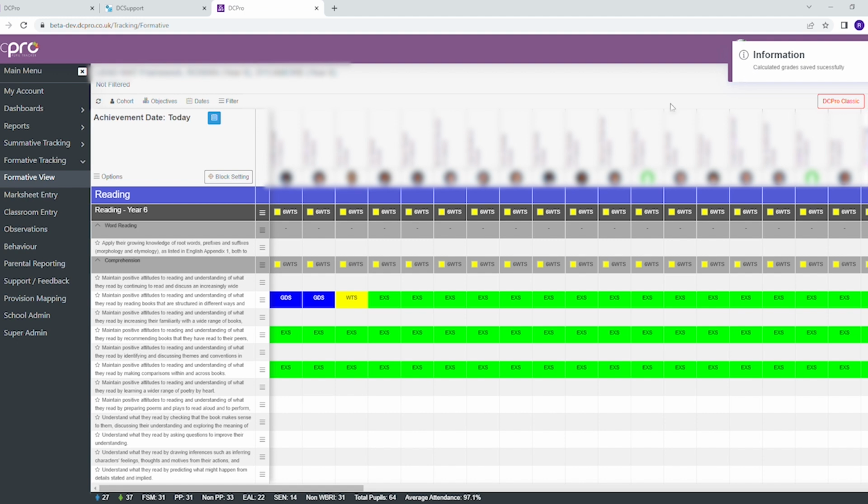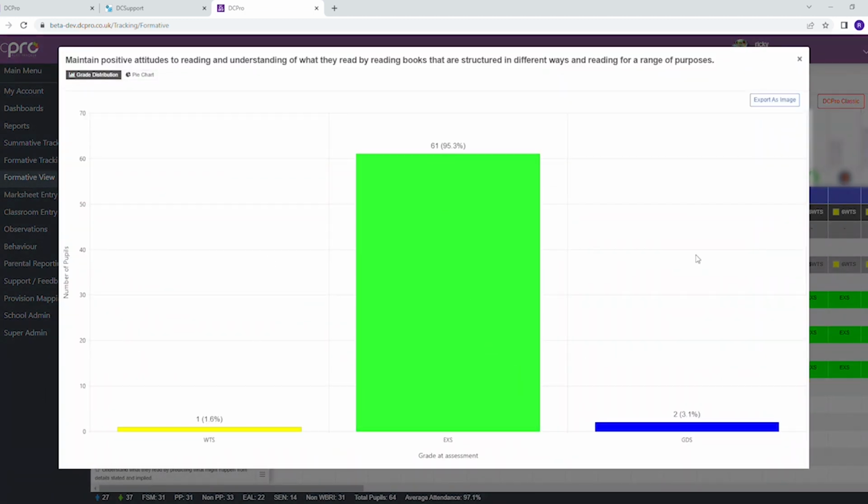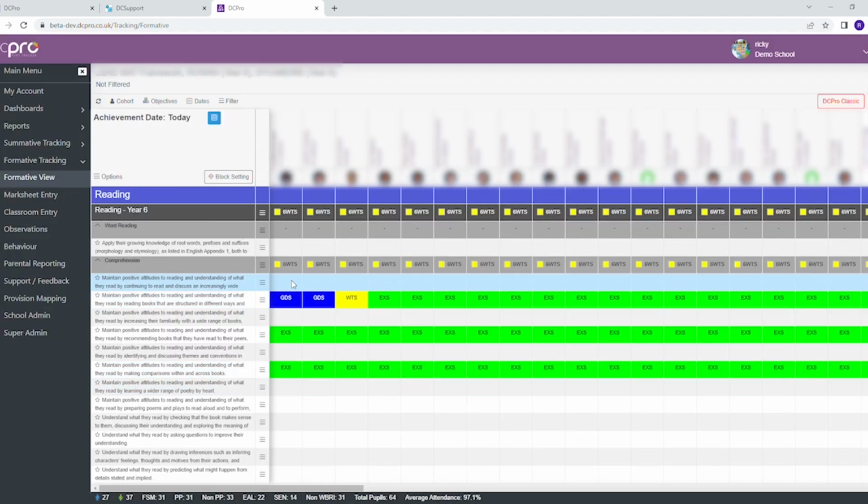So that's the formative section now. You can also, if you're not in block setting, chart objectives too, so you can see the number and percentage of children getting things, or which children might need to go and work back over stuff. So you can chart them again using those 3 lines. So that's the formative bit.